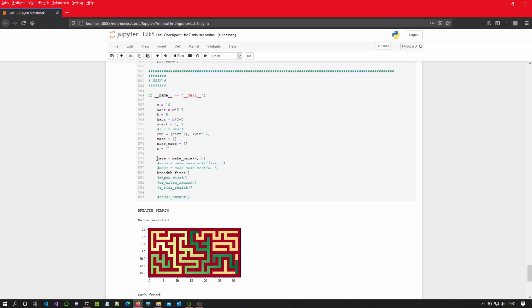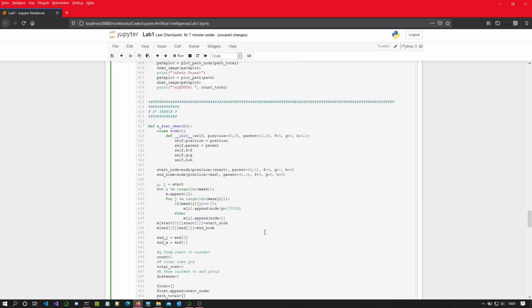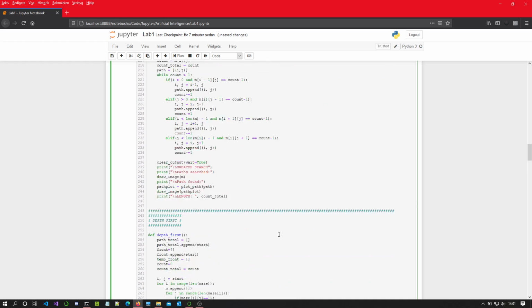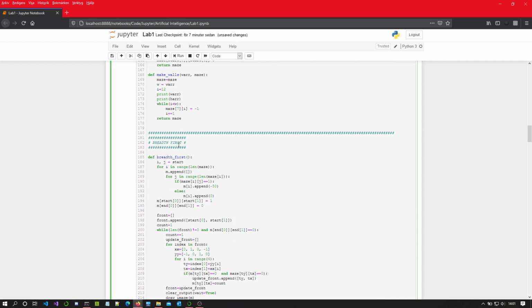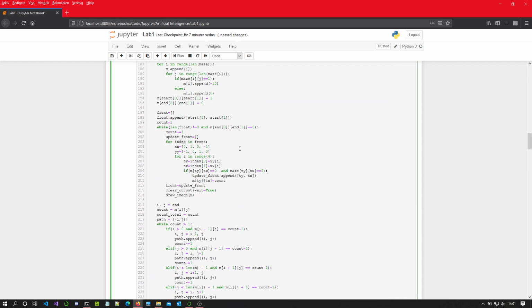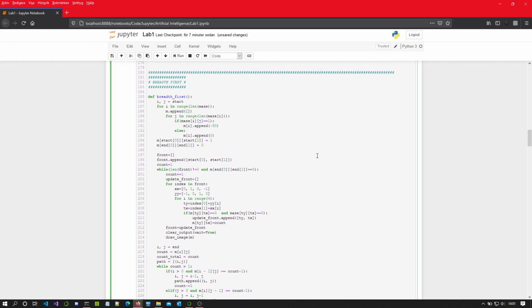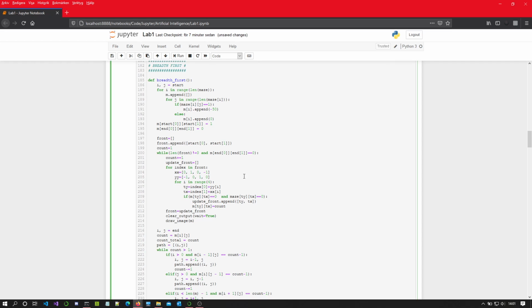I also have a depth first, which searches, well, a depth. Here is my breadth first, but we were only supposed to talk about A star, so I just talk about the breadth quite fast, I thought.